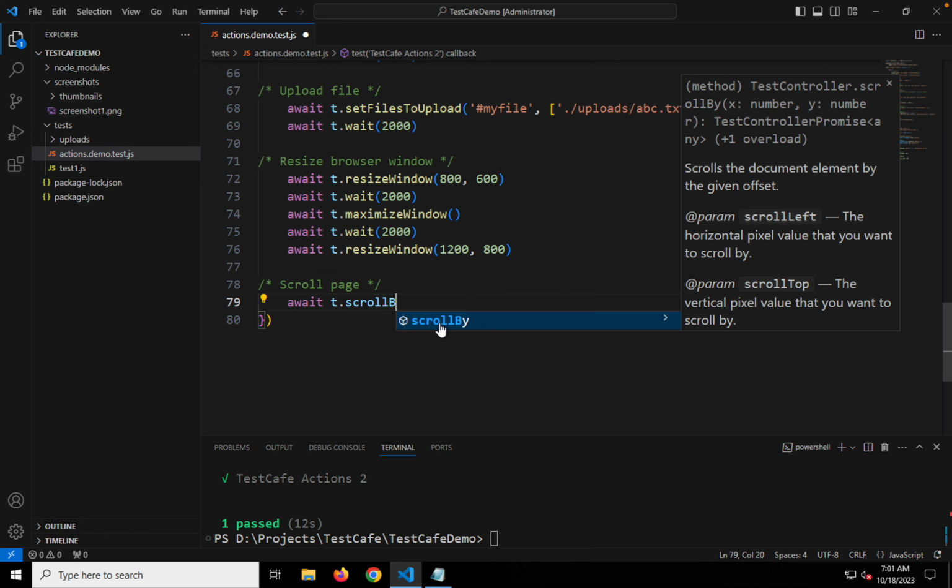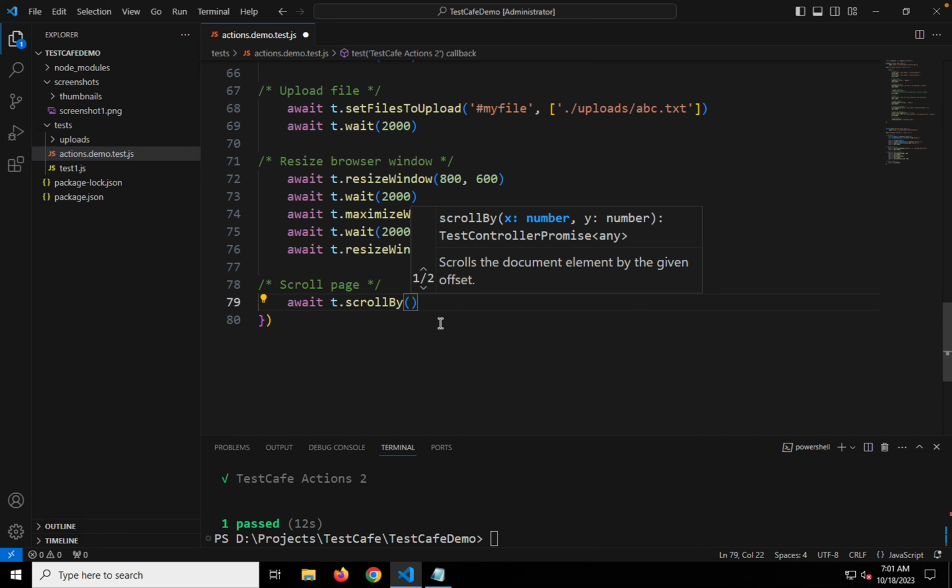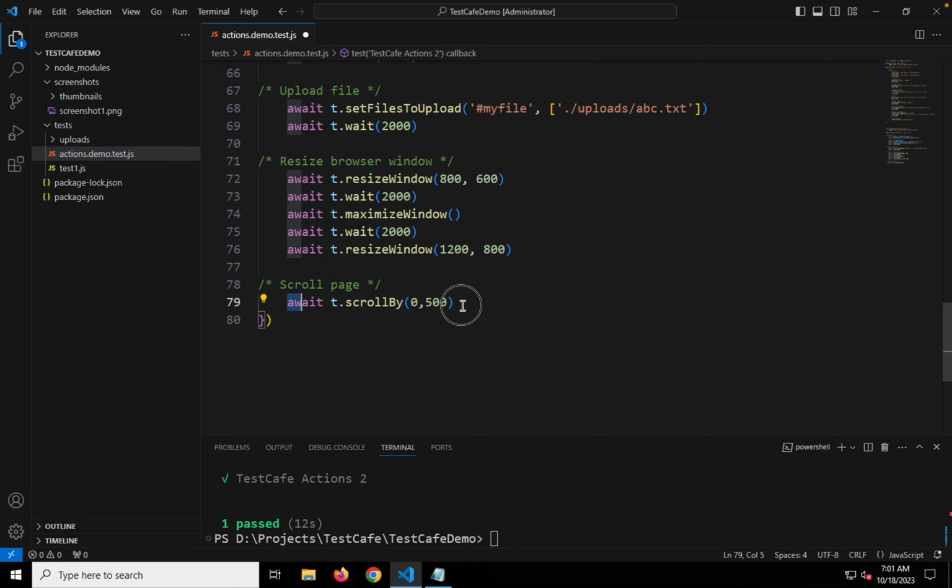So I will say 0 on the x-axis and 500 points on the y-axis. I can again do this. I can scroll multiple times, and I will add some wait time in between.